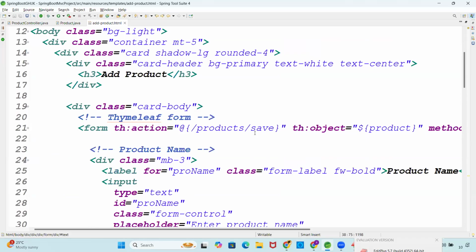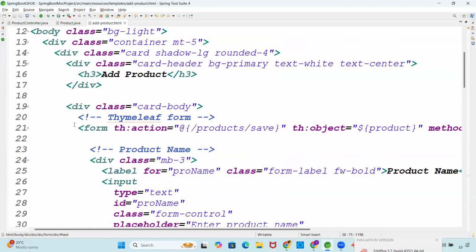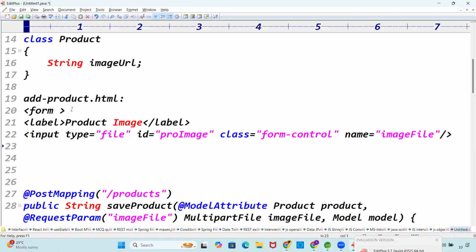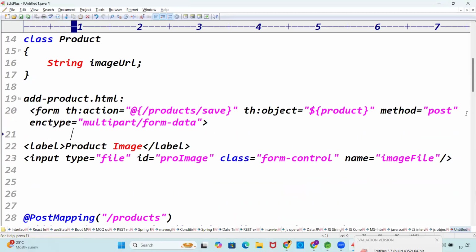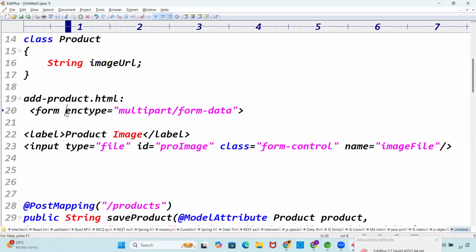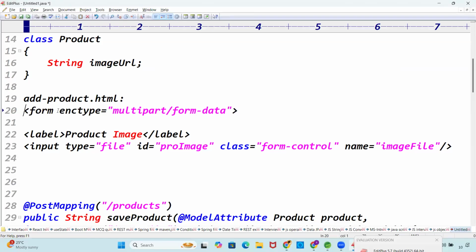What is the encryption type here? The encryption type is multipart form data. Just copy that encryption type, multipart form data, and paste it here. These attributes are already there, you just add the extra property, the encryption type, because the encryption type is multipart form data. That's what, guys, let me copy this encryption type.